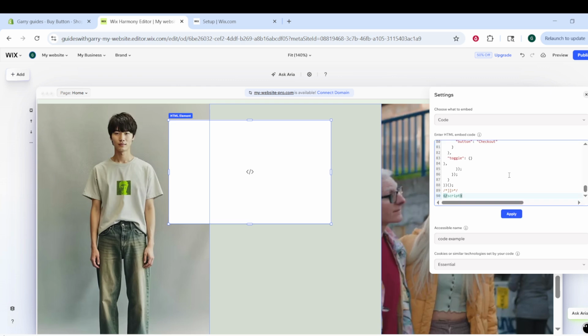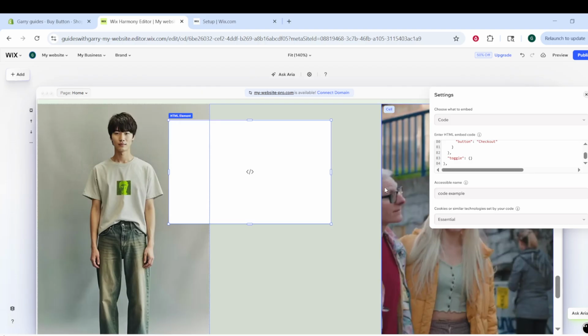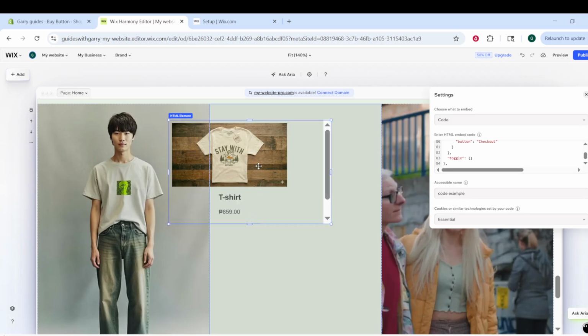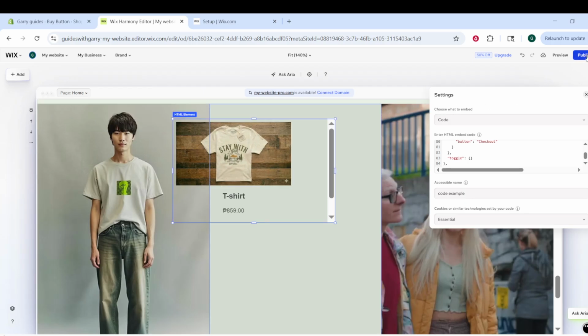If needed, adjust the size or placement of the embed box so it displays cleanly and fits well with the rest of your content. Finally, click Publish to make the changes live on your Wix site. Once published, visitors will be able to interact with your Shopify product or collection directly from your Wix page. That covers everything you need to know.